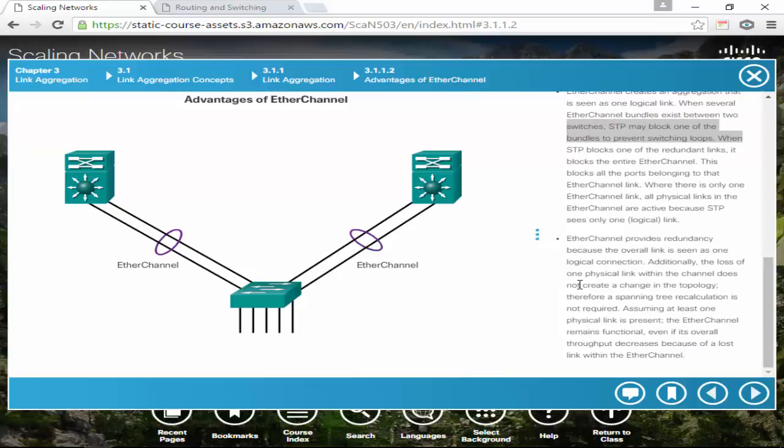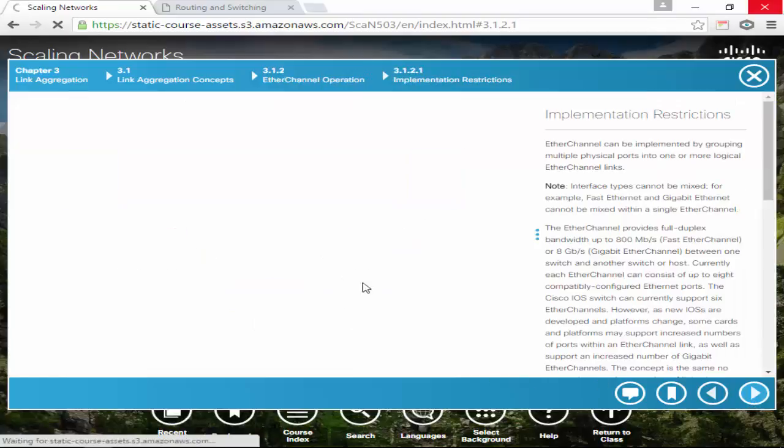EtherChannel provides redundancy because the overall link is seen as one logical connection. Additionally, the loss of one physical link within the channel does not create a change in the topology. Therefore, a spanning tree recalculation is not required, assuming at least one physical link is present. The EtherChannel remains functional even if its overall throughput decreases because of a lost link within the EtherChannel. So EtherChannel is going to help us get that 99.9999, that's 4 nines after the 99, uptime. It's great.